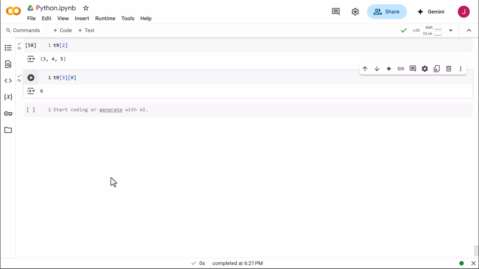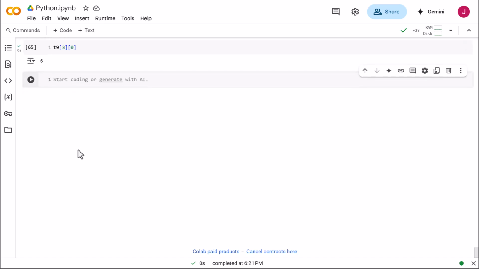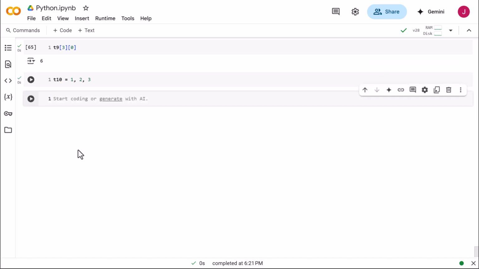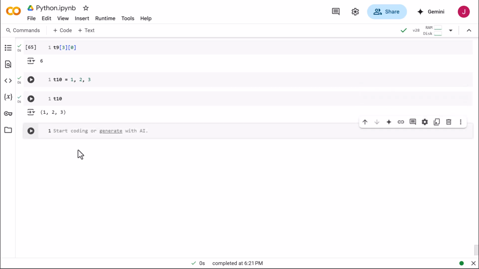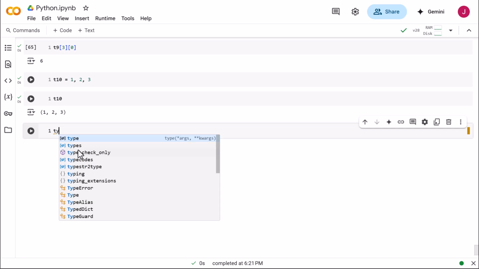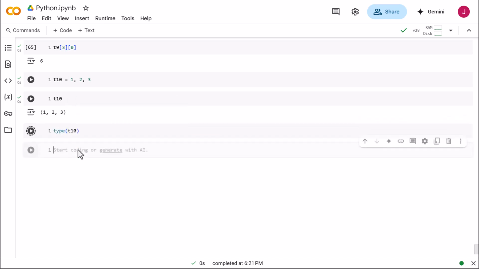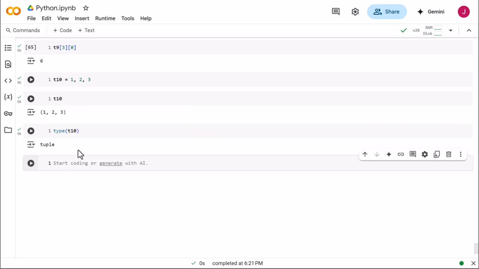Tuples support packing, which means creating a tuple, and unpacking, which means assigning tuple elements to variables. For example, we have T10 is equal to 1, 2, 3, right? For packing, parentheses are optional. So if I print T10, it will give me 1, 2, and 3. And if I check the type of T10, it is a tuple, right? So this is for packing, okay?